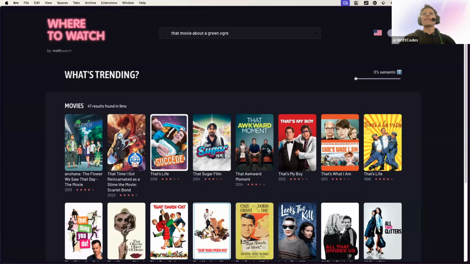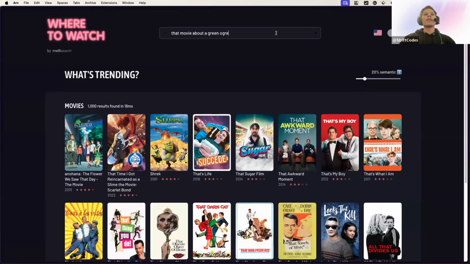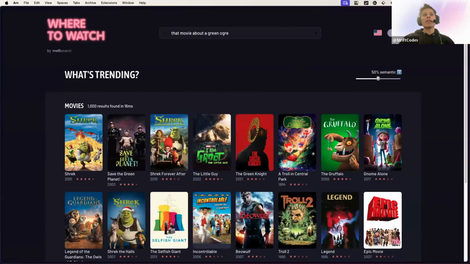So let's see. If I move that to say 20%, then I can already see my movie that I was looking for, which is Shrek in my case, coming up in the top results. It's not very, very high though. Let's see what it would look like with 50% semantic. Now I can see that the Shrek movie is first, and I can actually see that a lot of other movies about ogres and green people also come up in the search results.